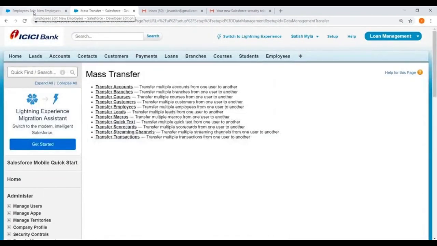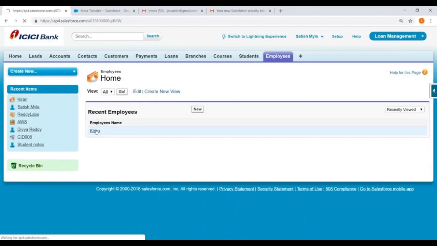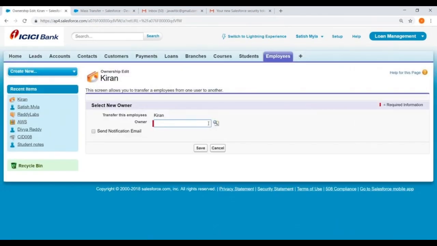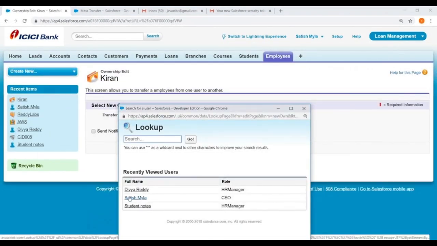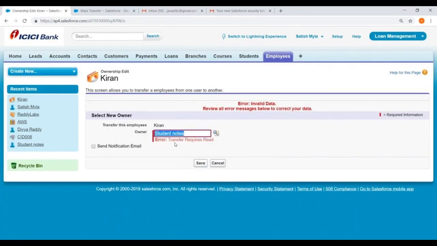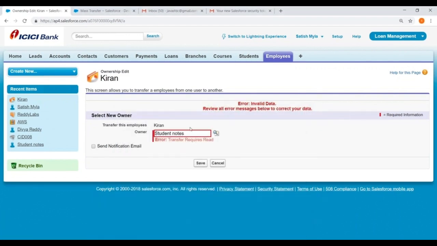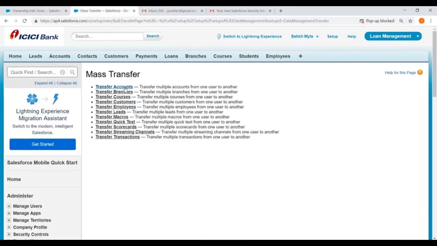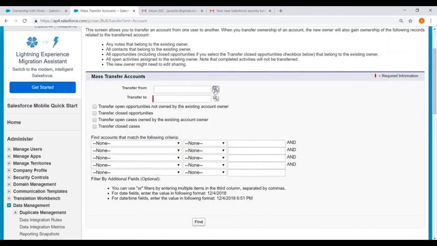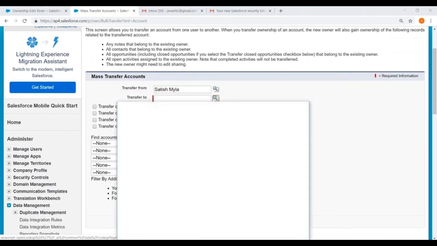Now, generally, if you want to transfer the record, what will I do? Go to the record, then change the owner. Go to the record, change the owner from Satish to someone else. We are changing the owner like this. Now this is how we are changing the owner. But when you go to the mass transfer, I can transfer a group of records directly. Transfer the records from Satish to student.